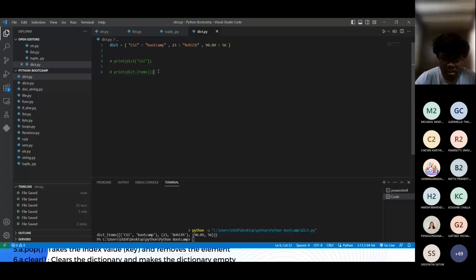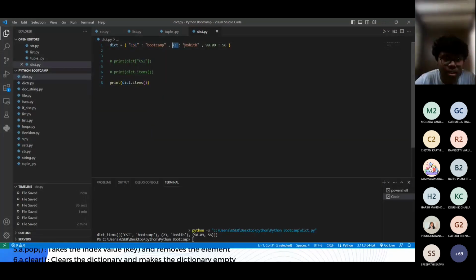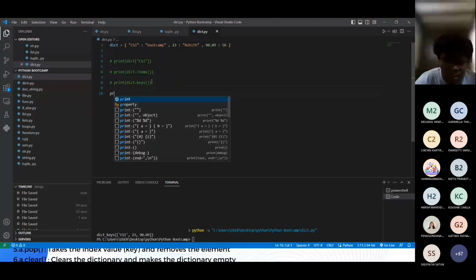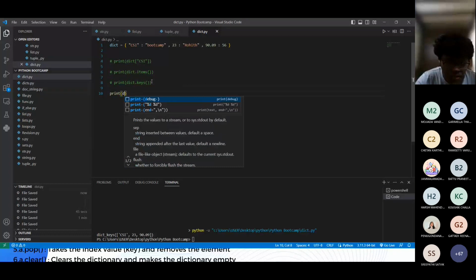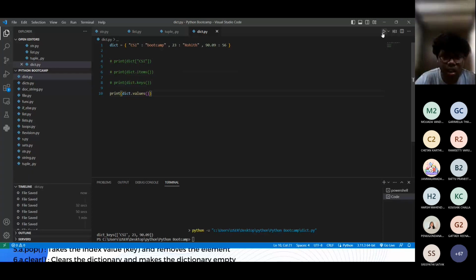Now I'll just move on to the next method called dict.keys. So these are keys, right? CSI, 23 and 90. If I want to access only the keys, then I can use the function called dict.keys. So you can see all the keys, CSI, 23 and 90.0. You have just accessed all the keys. In the same way, you can access all the values also. Print of dict.values. So it just prints bootcamp, Rohit, and 56.